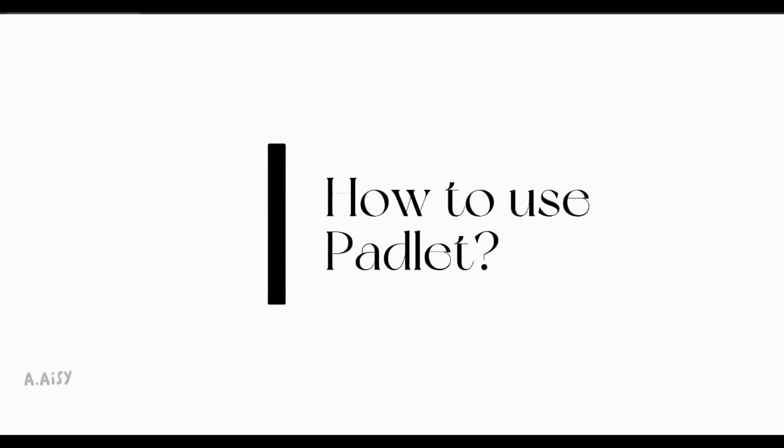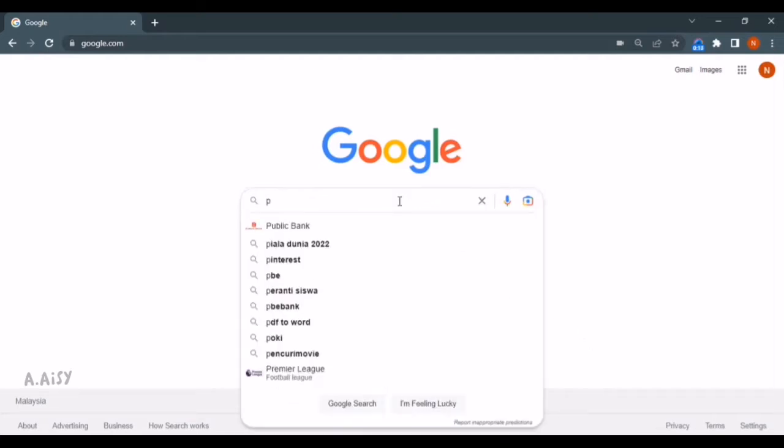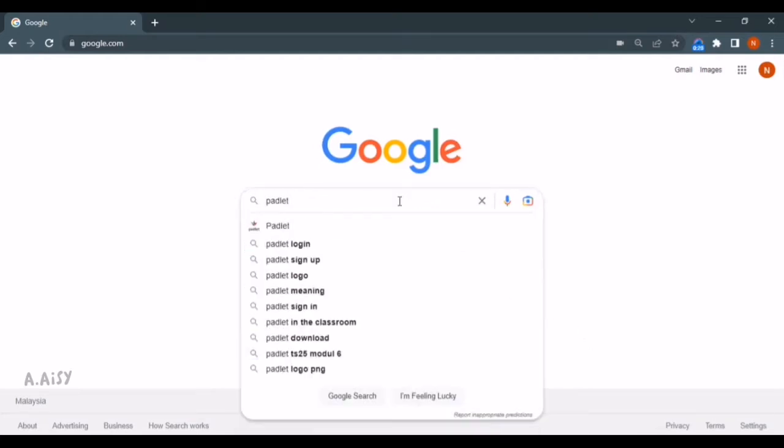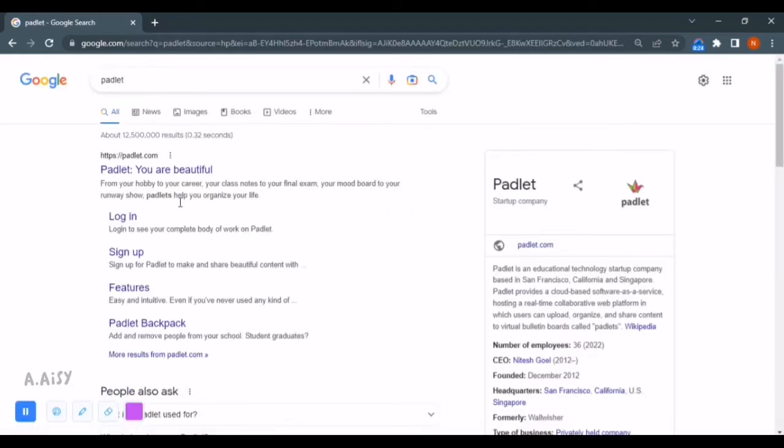In today's video, I will show you how to use Padlet. First, open your browser and search for Padlet. And then, click this link here.